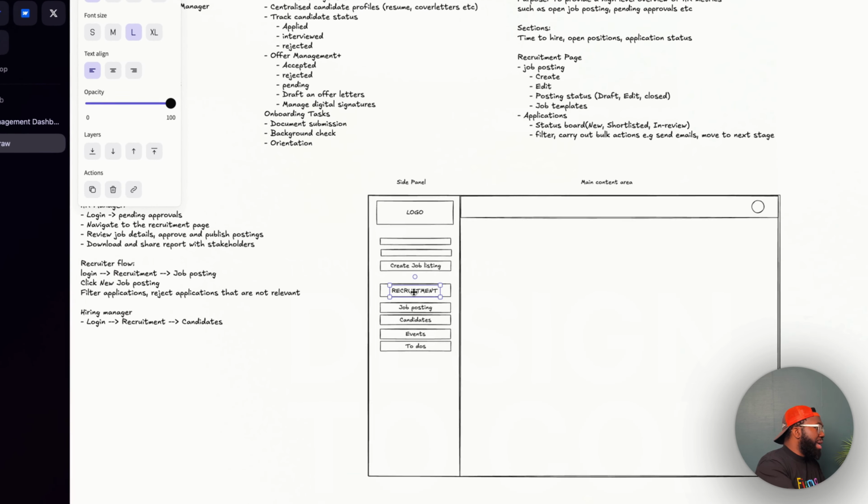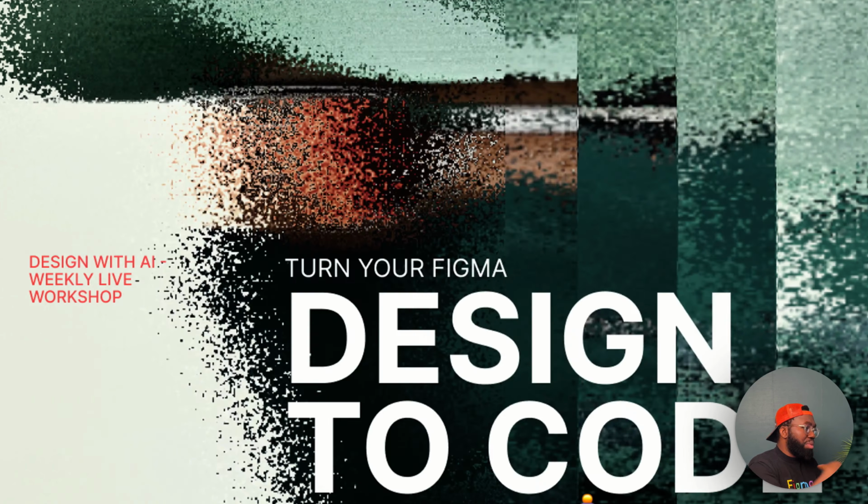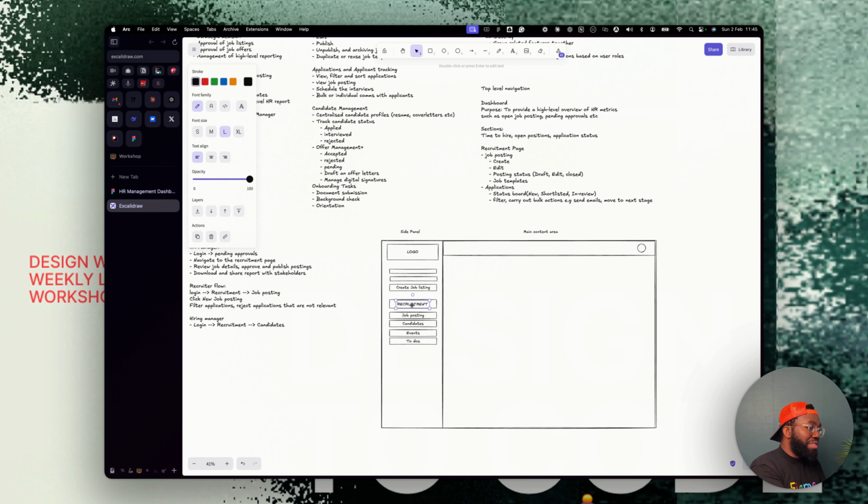So under recruitment, we already have job posting, candidates, events, to-dos. We can then have jobs that have been posted already. Remember that each of these is a top level navigation, which would definitely be on the sidebar. By the time I click on each of these sublinks, it will take me down into the main area, and I'll be able to see the second level navigation in the dashboard itself.